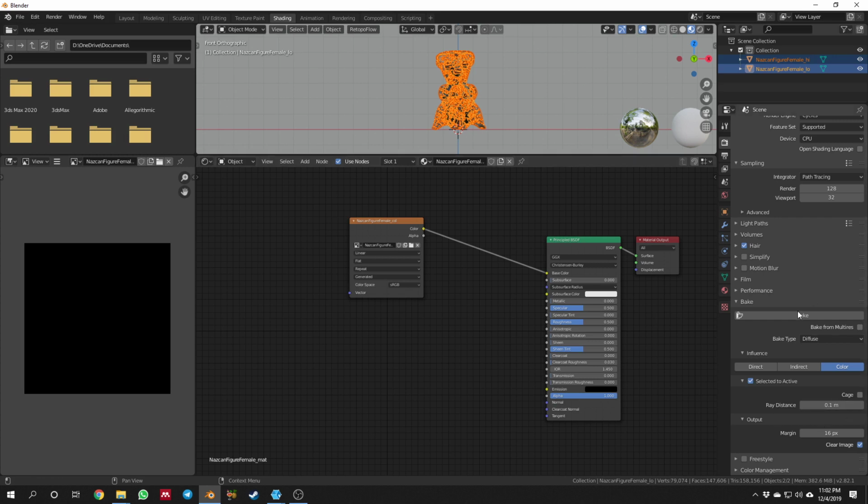I've changed my ray distance. Everything's good to go. I'm set on color, on diffuse. Hit the bake button, and it is starting the process, and you can see it's sitting at about 12-15% right now. It actually goes pretty quick. So let's let that calculate for a few seconds, and we will get that texture.